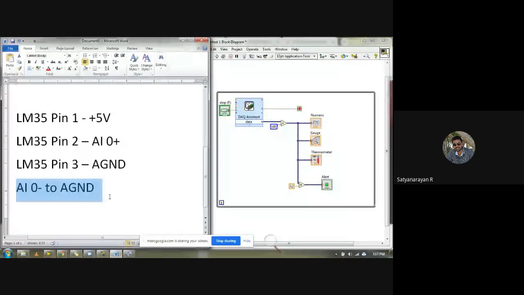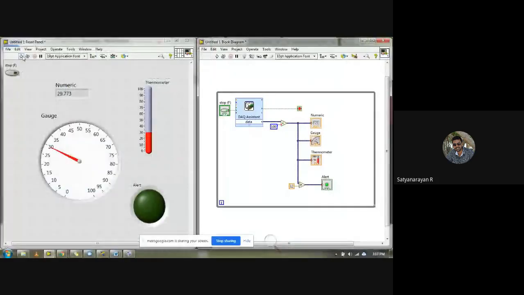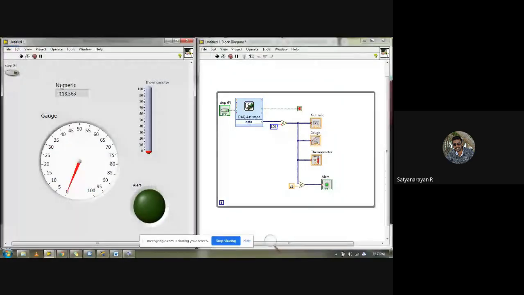Okay, so now I click on run, and we will see what output we are getting. I have removed a single wire from AI0 minus to AGND. Now you can see you are getting the values in the minus range. Even though I hold the sensor very tightly, it is just going like minus 2.10, minus 2.12, something. Now I have left the finger, and we can see some random data keeps going.